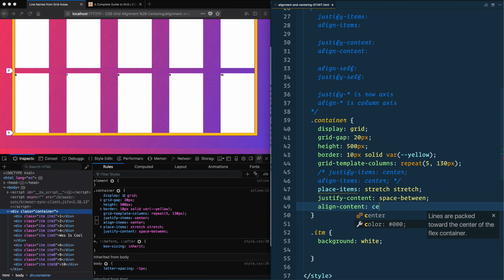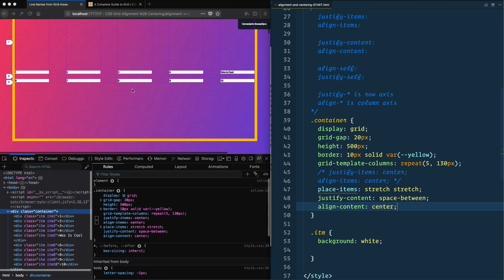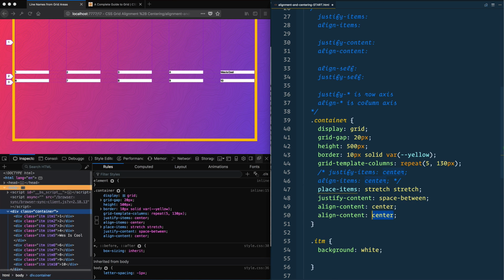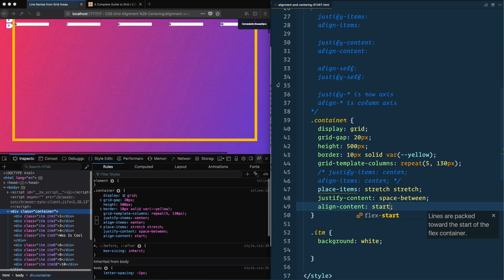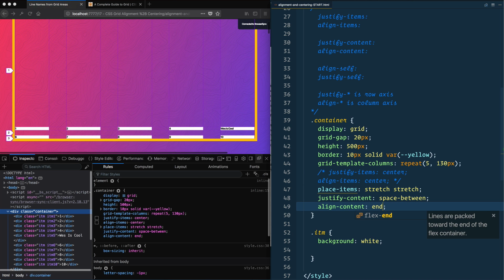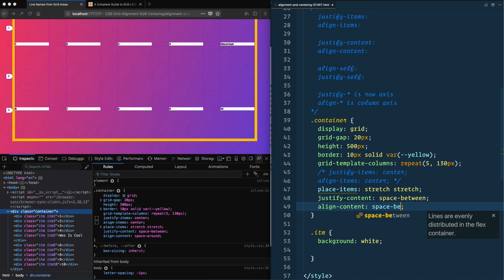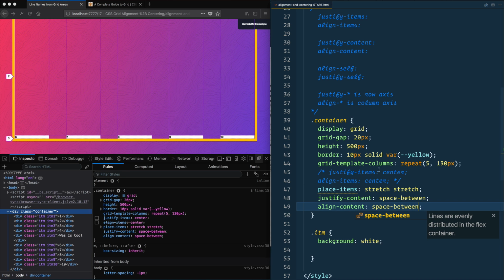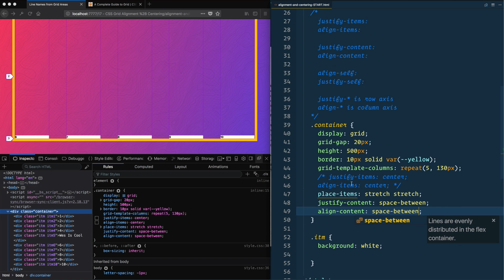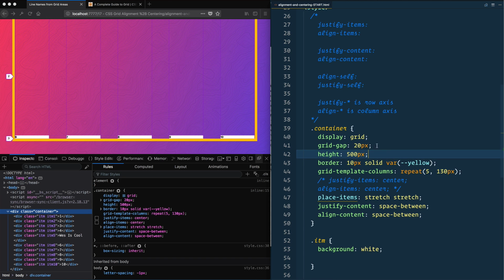We can say center, and that will center them. We can say start, and that will put them at the top, end, and then similarly space-around, it'll put them around, and space-between, we'll do that. I don't run into that all that often just because a fixed height on a grid is not as common as a width on a grid, but it's good to know. Again, align is the vertical axis, justify is the horizontal axis.